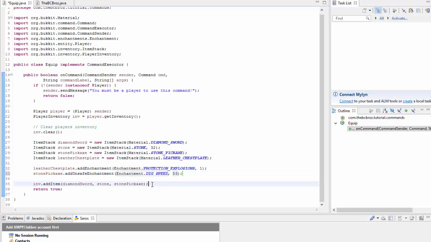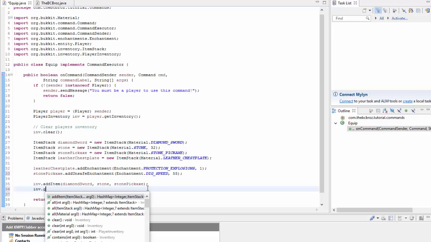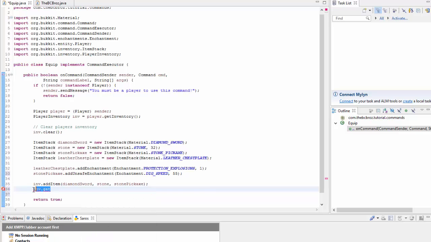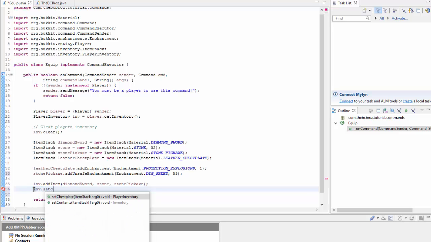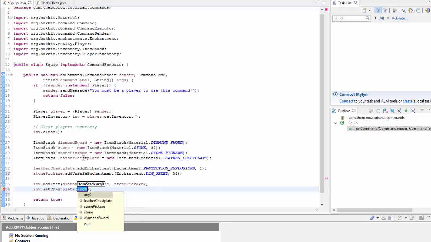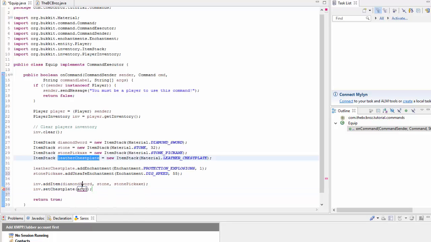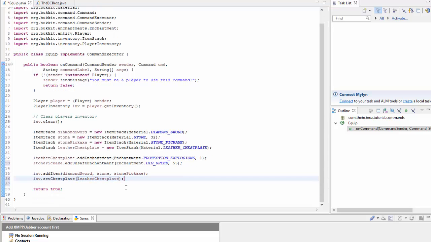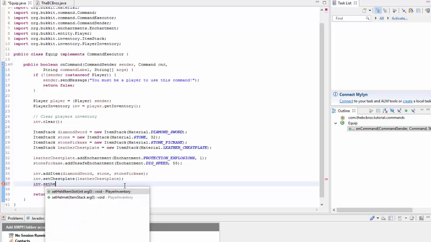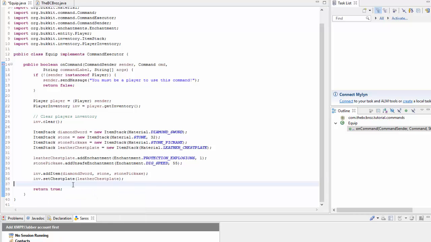So anyway, now we're going to add all these items to the inventory, and we're also going to say inventory dot set chestplate, and the item that will be in their chestplate will be the leather chestplate, and that is like that. So what else you could do with this is you could say inventory dot set helmet. And you could set the helmet to like a wall block or something, so they have a block on their head, or a TNT block on their head, and that'd be pretty cool. So you can do those kind of things with this.